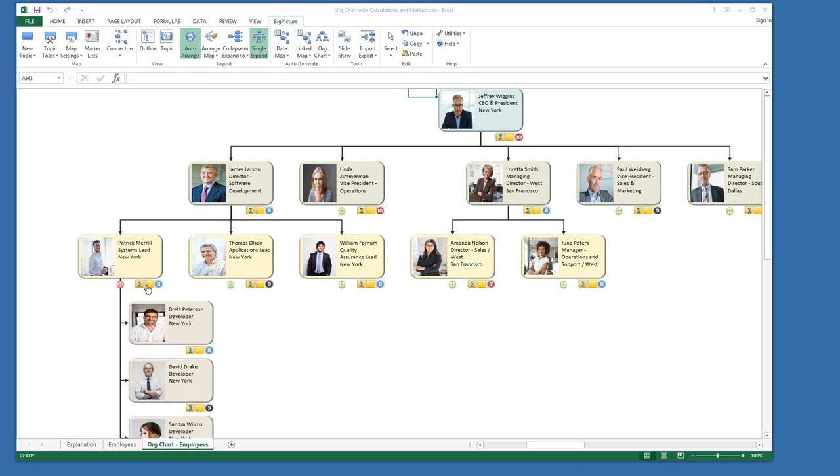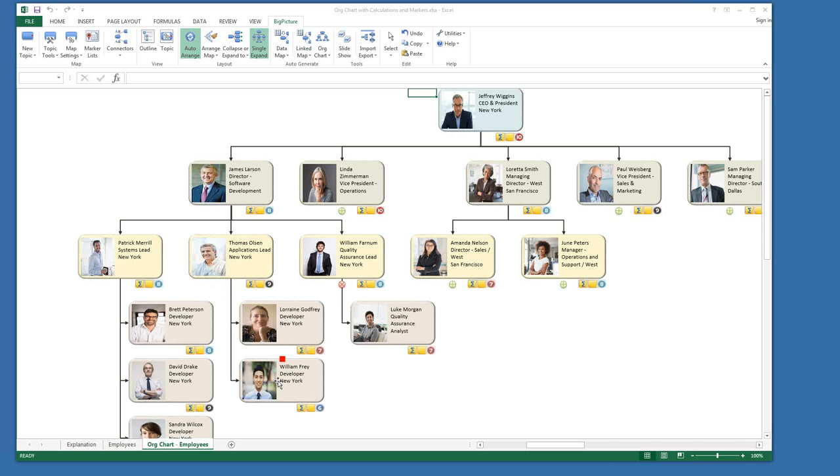click out here on Patrick Merrill and shift click all of the people underneath Mr. James Larson here.